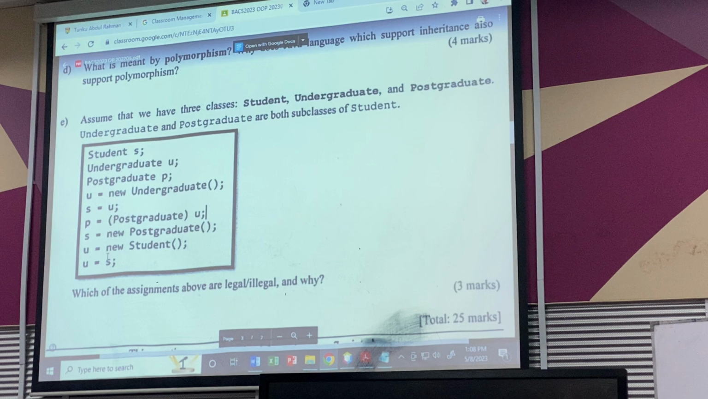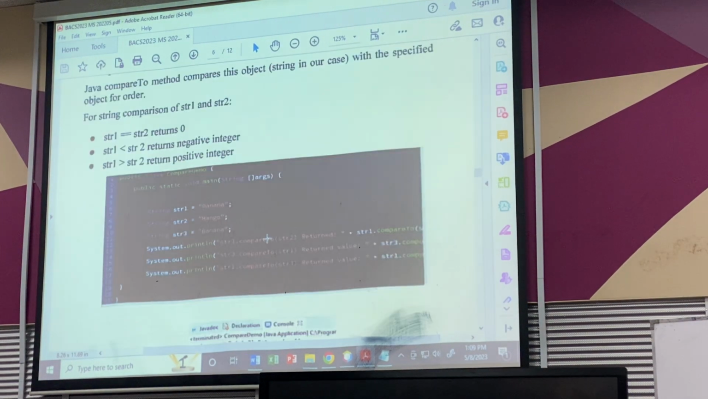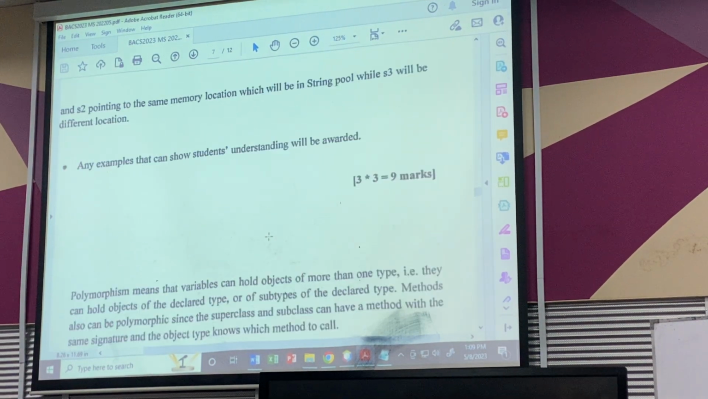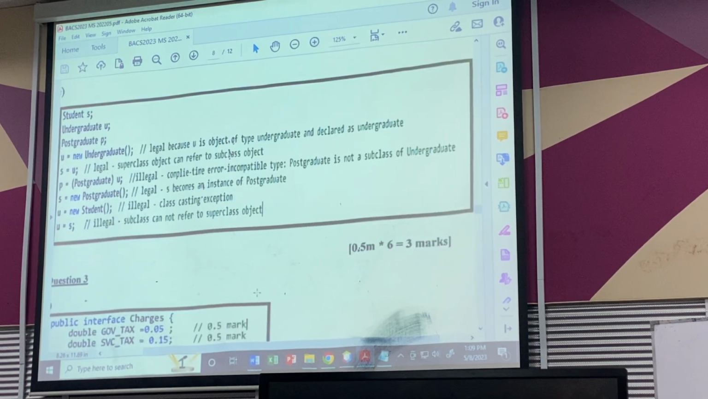Possible, student, possible is undergrad student. So you can put the casting in here, but if you do not put the casting here, this is wrong. Okay, so this one. Now, polymorphism done.